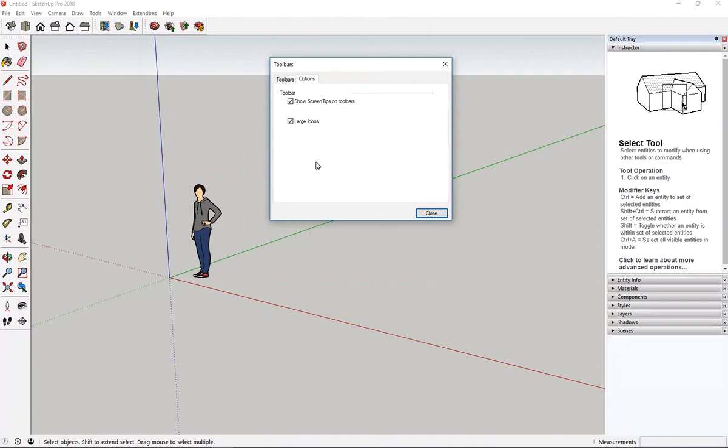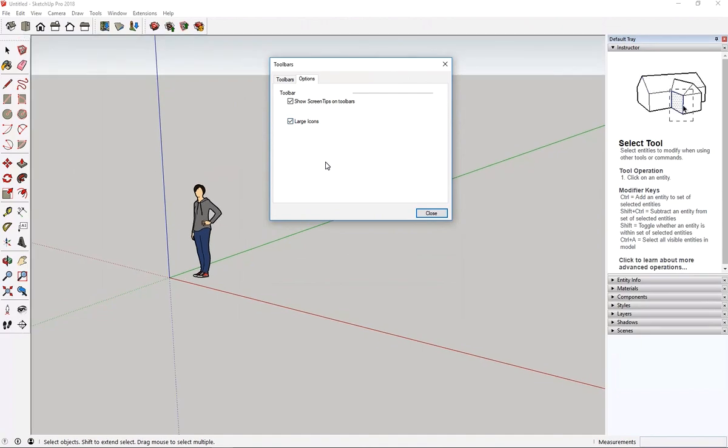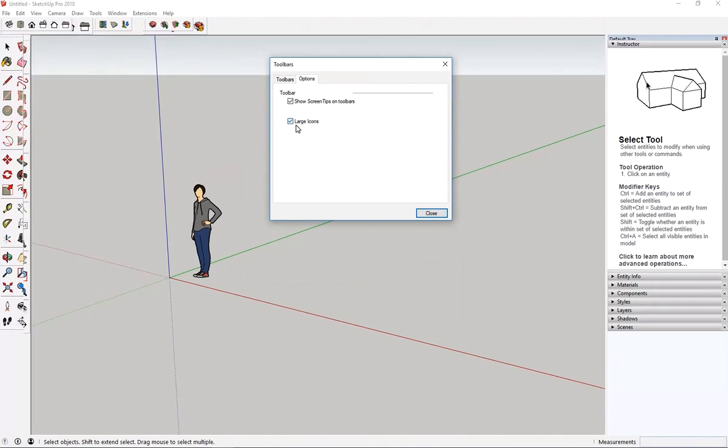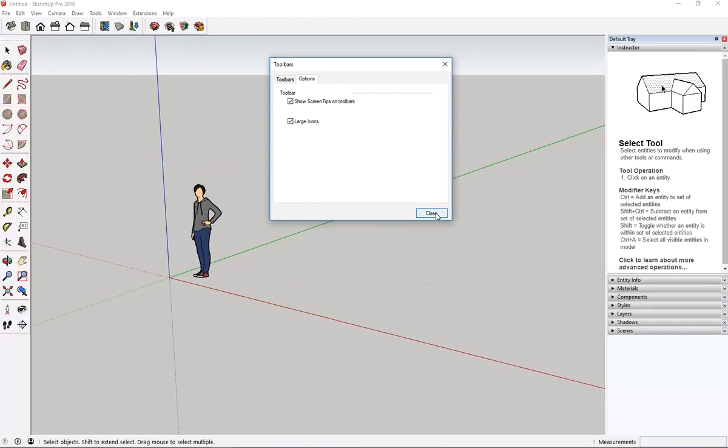I also have the option to change the toolbar to a smaller version or a larger version. When we become more comfortable, we can change this to a smaller version so we can have more space in the drawing area. I'm going to leave it as it is, close.